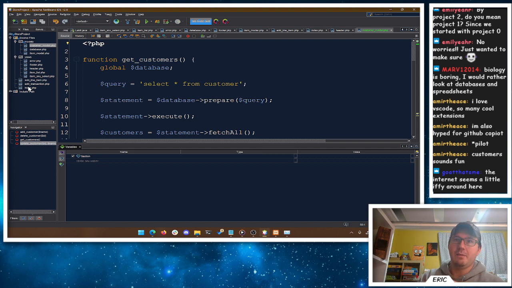Remember, the controller's job is to get the request and find out what it's supposed to do, go ask the model to do the things, and then send the results to the view to be displayed as pretty HTML. Right, trying to do this model view controller design. So let's go add a new file.